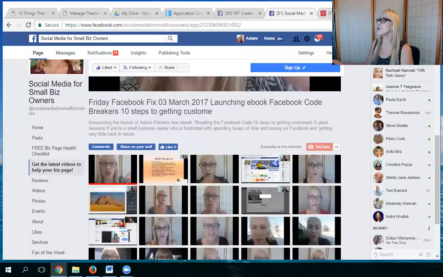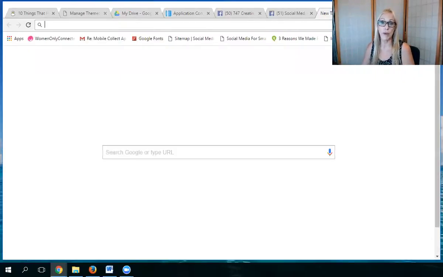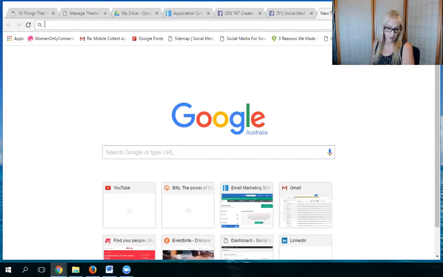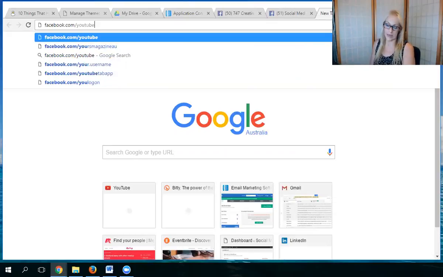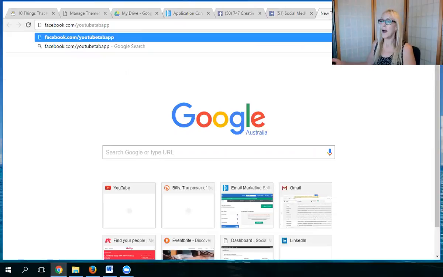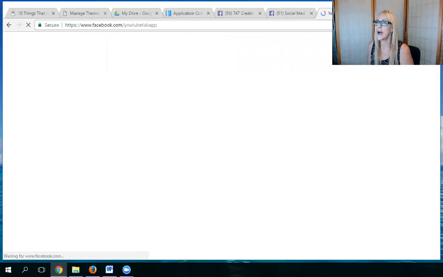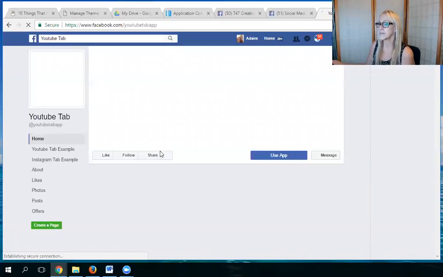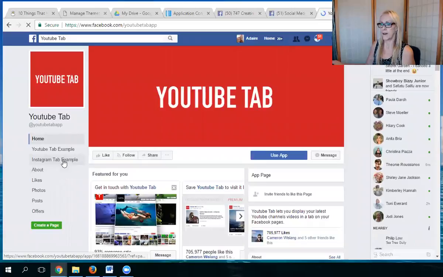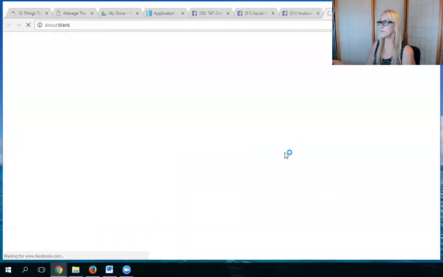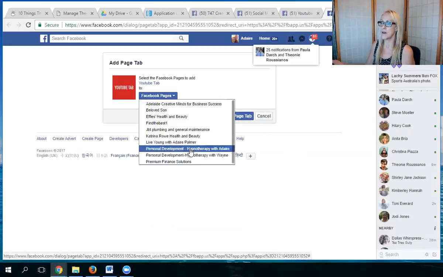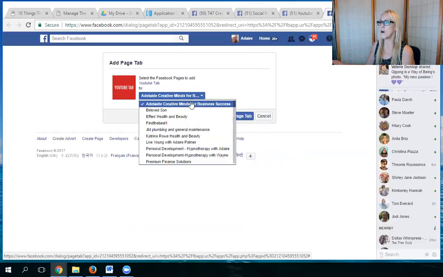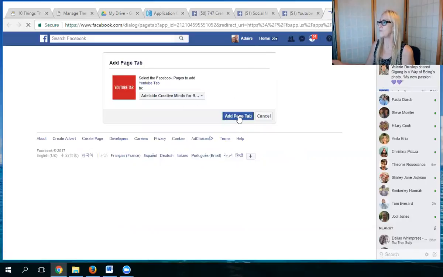Putting your video on your YouTube channel on your Facebook page is a little different from doing your Twitter or Pinterest. What you'll need to do is go in, get another tab, and you can go to facebook.com/youtube tab app, and then click on that. And then it will take you to this page. And then you can just click on Use App. Select your Facebook pages to add. I could put that on personal development, hypnotherapy with Adair. I won't put it on that one. Creative Minds for Business Success. Add the tab to the page.